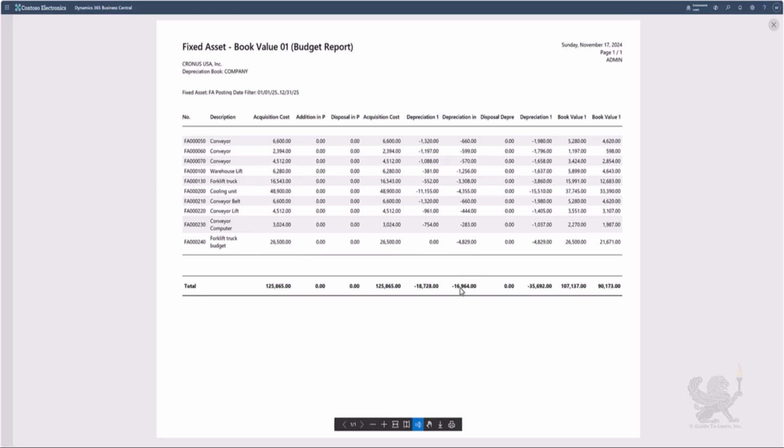And here we can see also total depreciation, meaning that we see also current fixed assets and ones that are also budgeted fixed assets. So we have both options here now in one report. And this is how easy you can find and calculate depreciation for budgeted fixed assets.